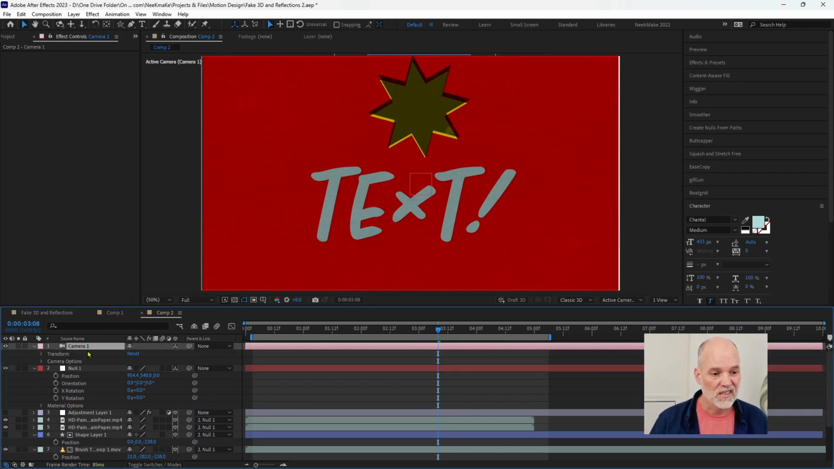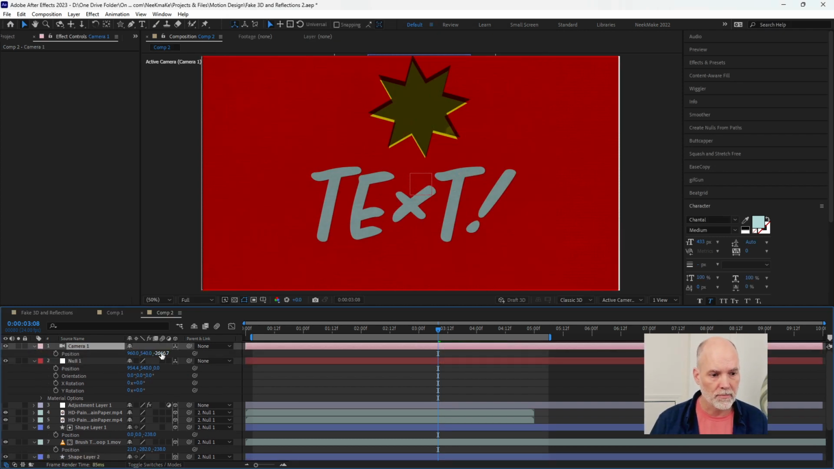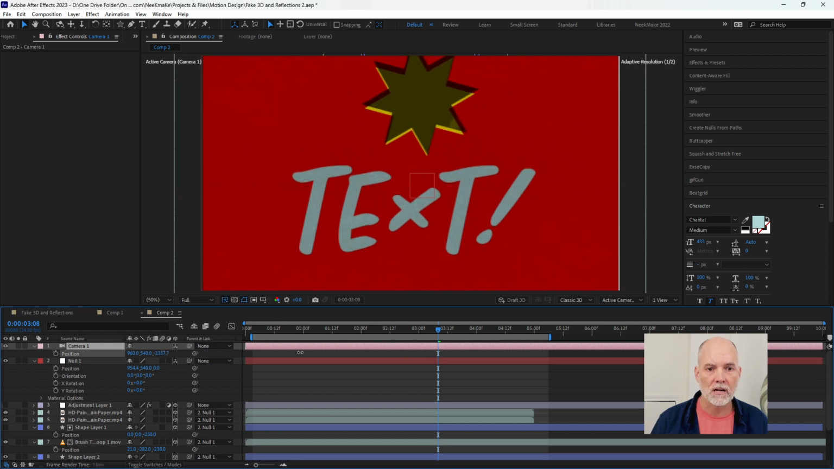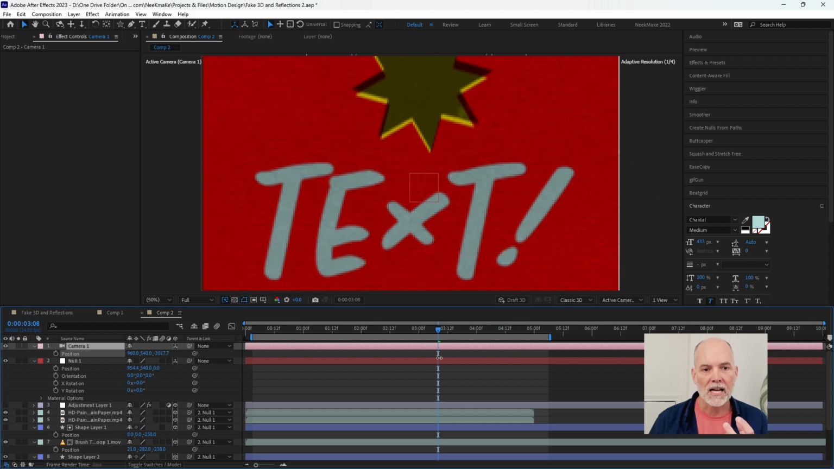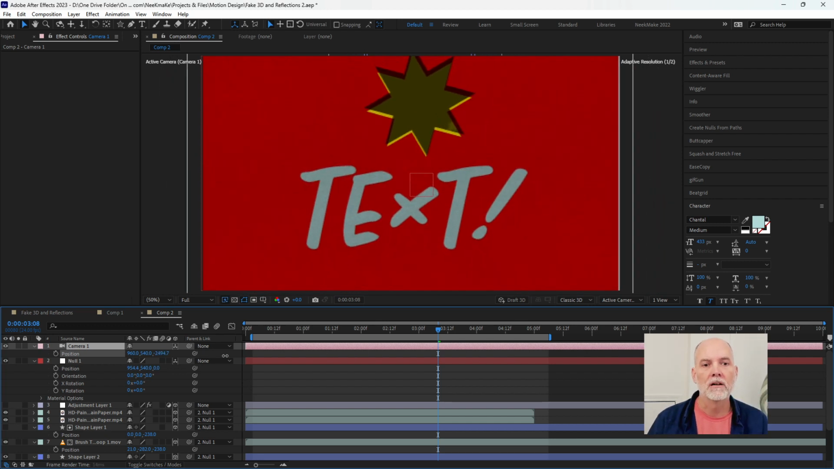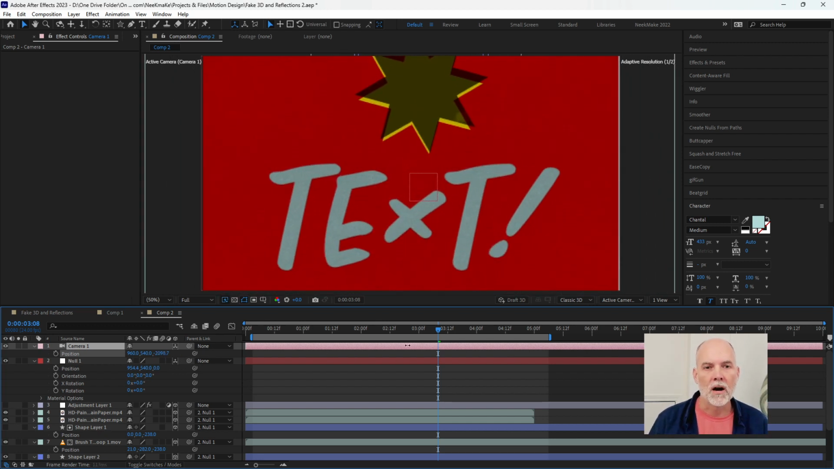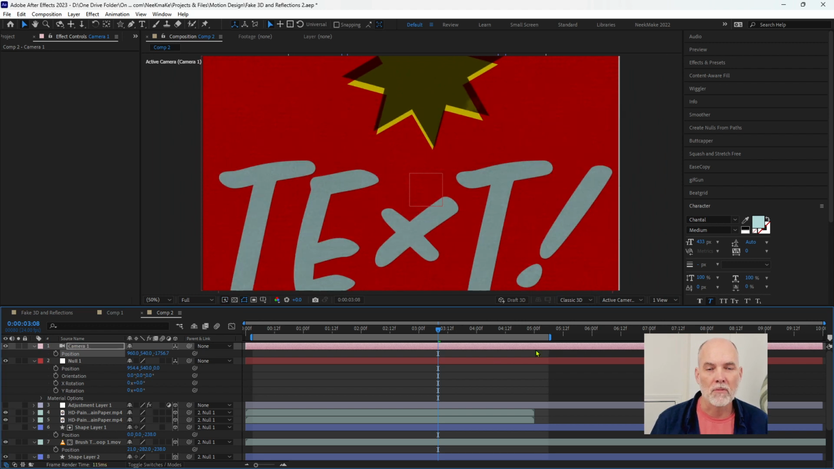But with this camera now, I'll just hit P for position, and I'll just do a subtle push in, and you can see my text that's closer moves just that much more quickly. And again, it doesn't need to be big camera moves and all of this.